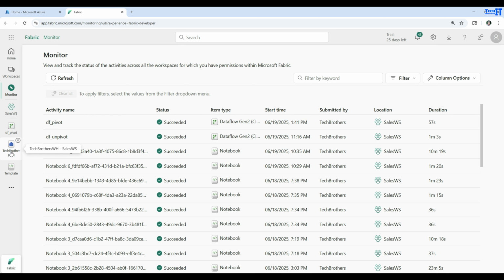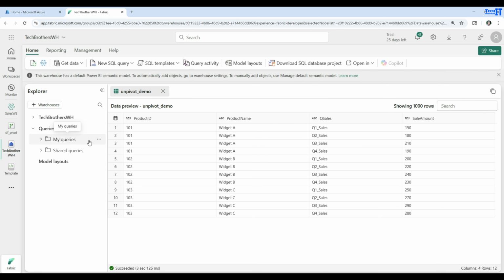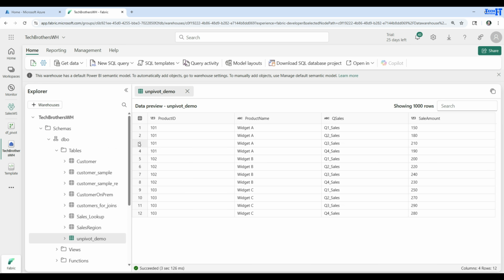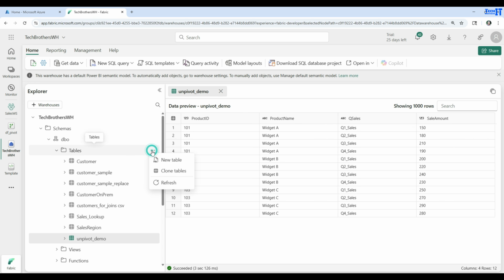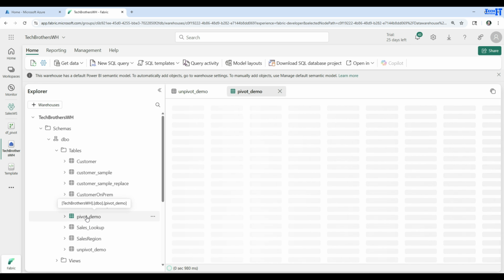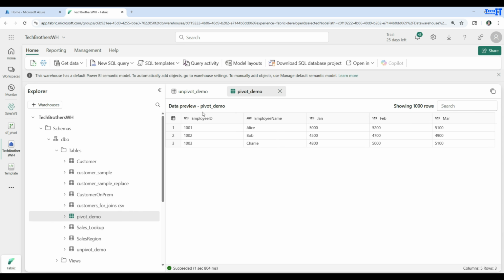What we are going to do is go to the warehouse here, and in the warehouse, this is our TechBrother warehouse. We go to schemas, go to the tables, and then we click right there and refresh our tables, and we should see the table called pivot. So it's right here, pivot demo. I will click on that one, and it's going to show us the preview. And we have employee ID, we have employee name, and then we have months on top, and the values right here as row values. So this is how you will use the pivot in Dataflow.